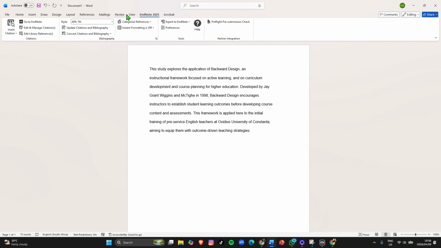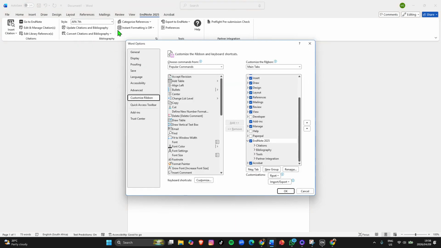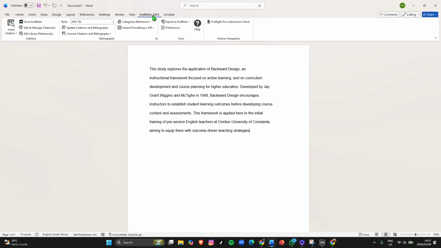If it's not there, click anywhere in between two tabs so that you can customize your ribbon. For instance, I clicked between Mailings and the Review tab, and then you're going to use this box of main tabs. You'll see that the ones that are ticked are active. The ones that are unticked are not active. Currently my EndNote is active, and if it's not active, please click on that box to check it, and then click on OK. Then it's going to appear on your tabs.